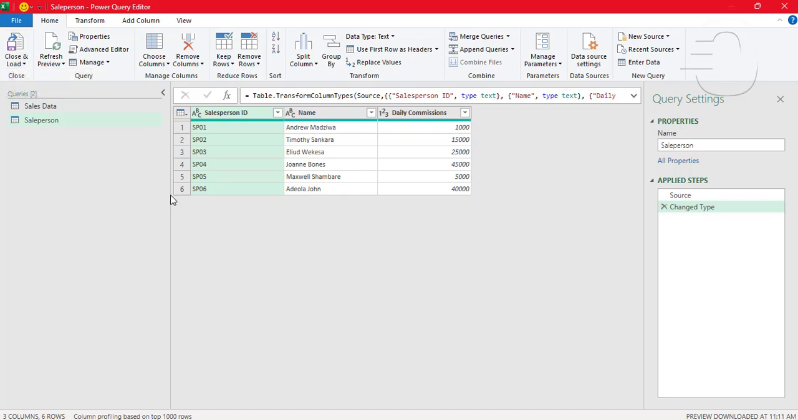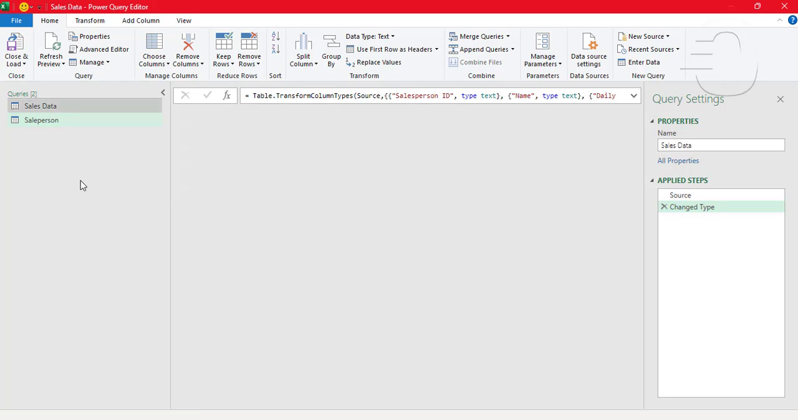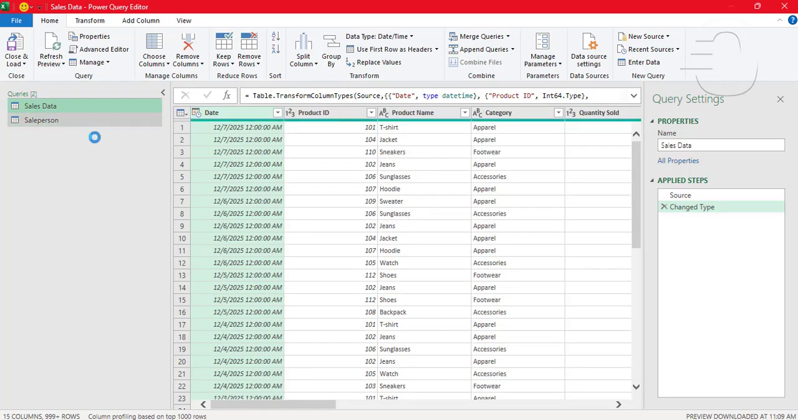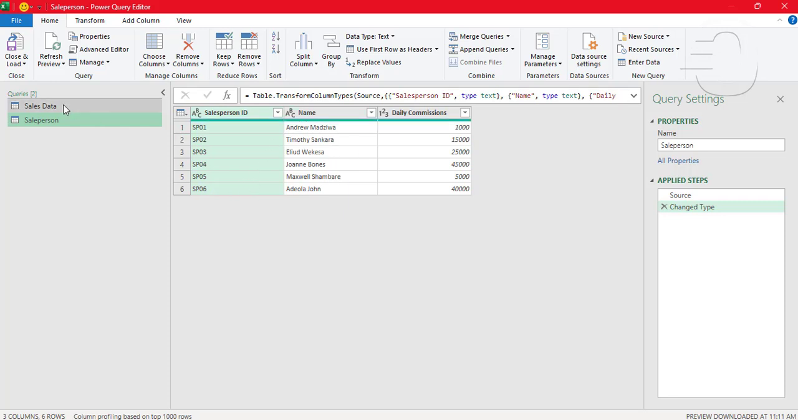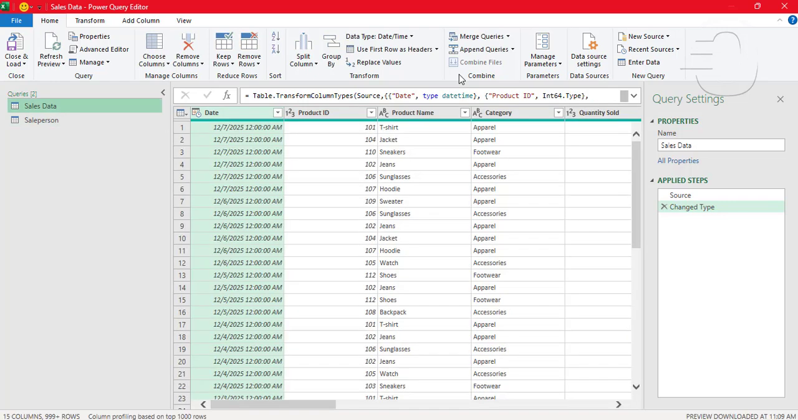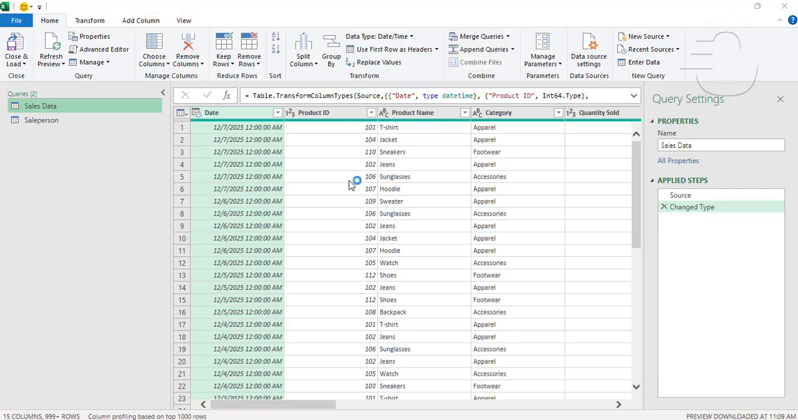Okay. The best is I want to load later the salesperson ID and this. So what I'll do is go to Sales Data and bring in the salesperson name and their daily commissions. So I'll come there, Sales Data. Then I'm going to merge queries. You can either merge as new or just merge queries.